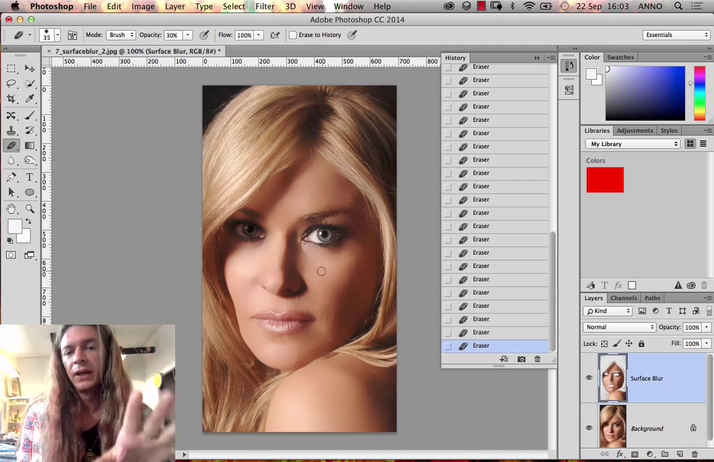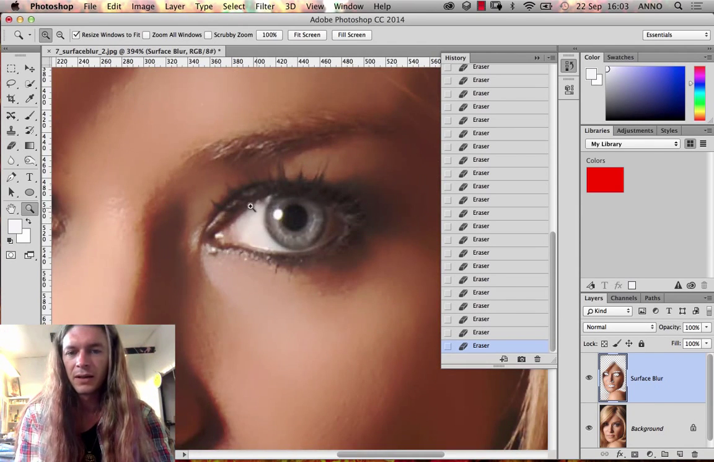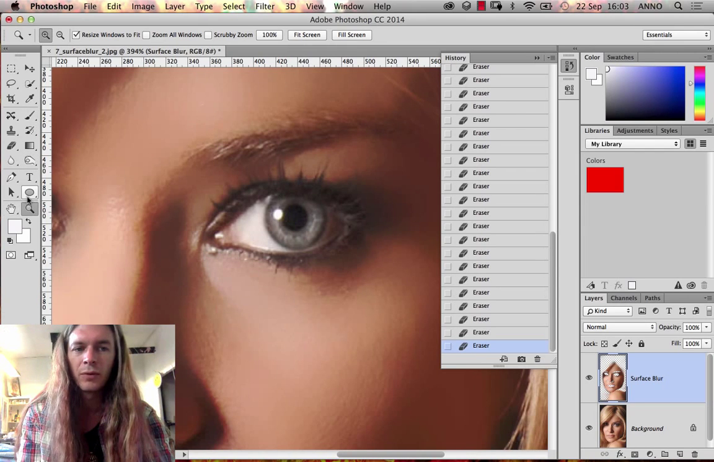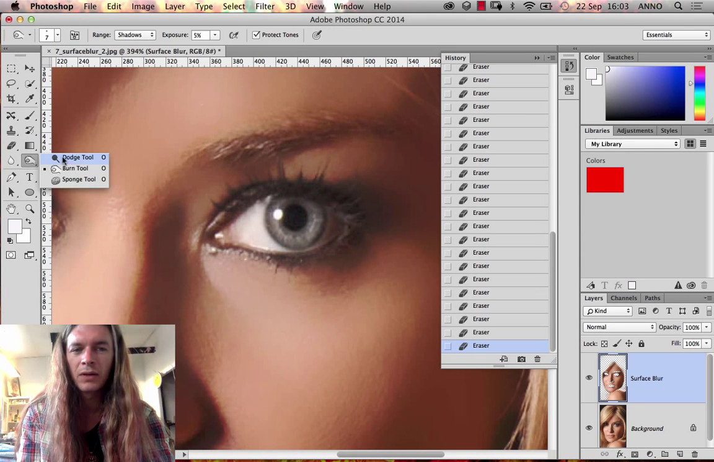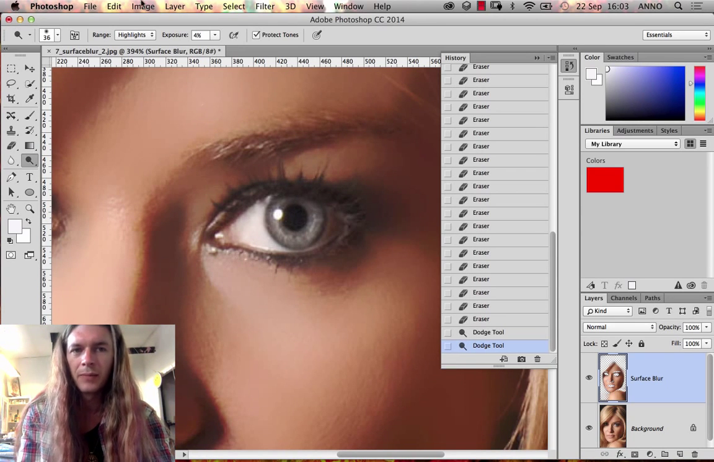Okay, so at this point you're gonna have to flatten the file. Why is that? Because if you want to lighten areas up, if you want to say, okay, I want to lighten her eyes with the Dodge tool, you cannot do so. If I try lightening it up, I'm using highlights up here, nothing happens. But out here, something happens. You see, something is happening out here.